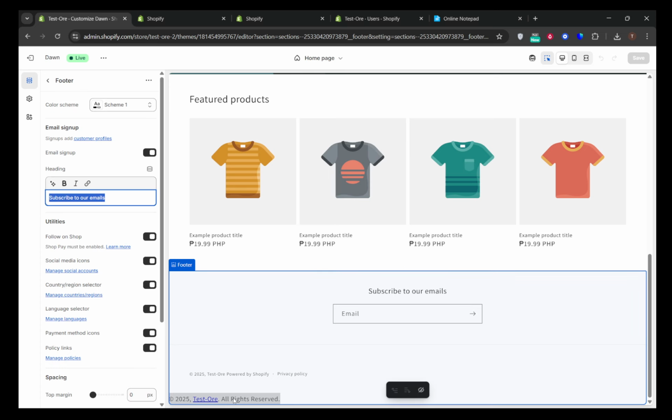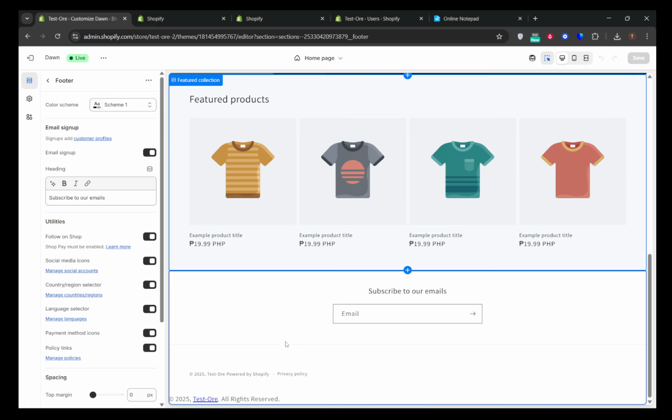This addition confirms your ownership and can help in the protection of your content. With these steps completed, your Shopify store now reflects a more professional and legally covered appearance.